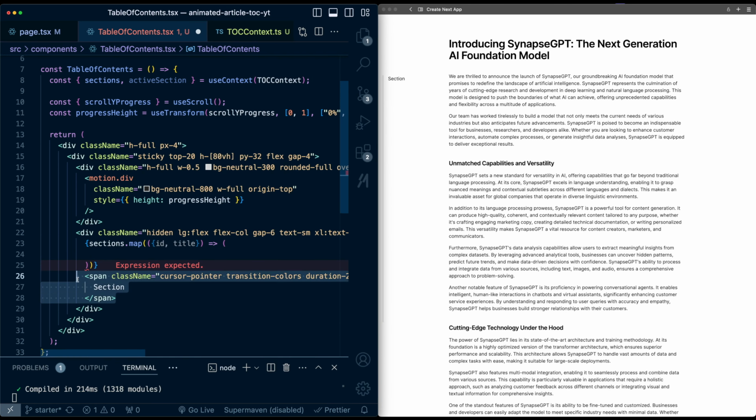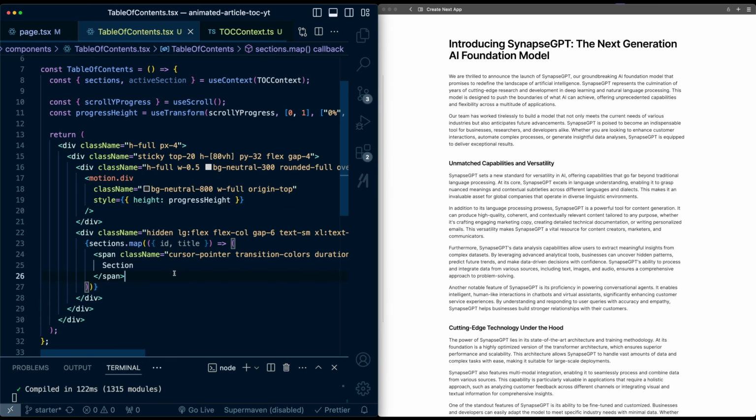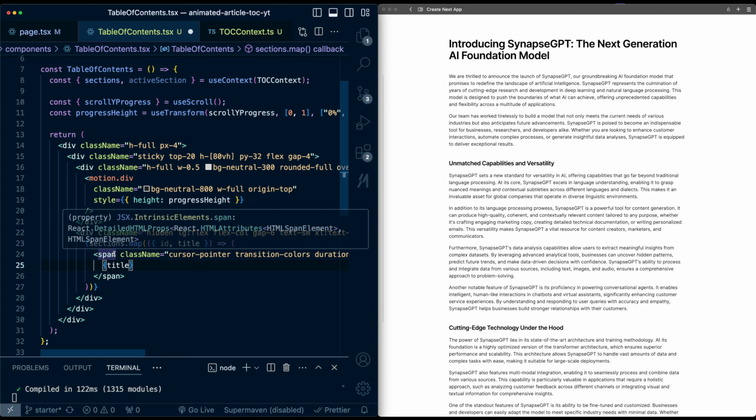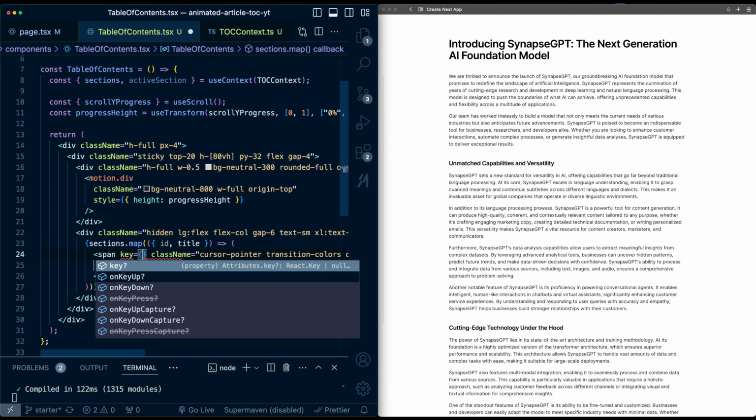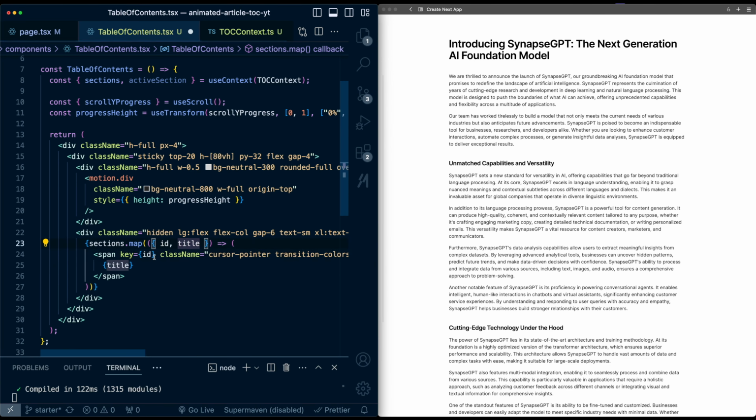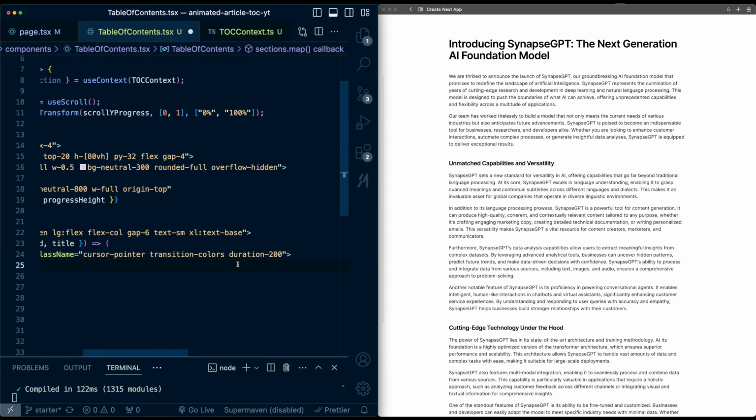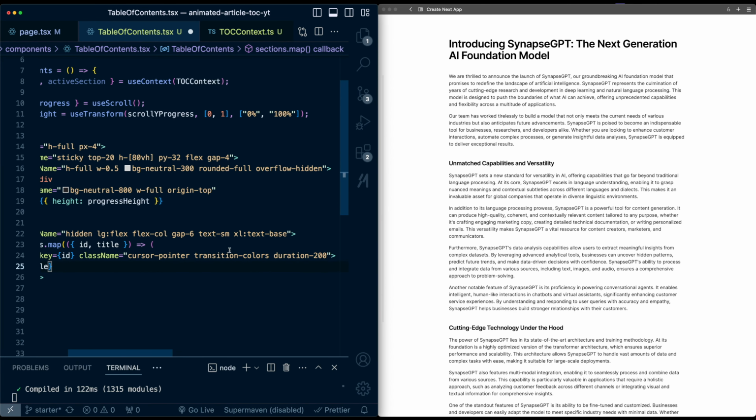And for now, let's remove this span into the mapping. I'll replace this dummy text with the title. I'm also going to add an ID here in the form of a key, and this will just take the ID. Now, I'm going to also add some custom styles if a section is active.